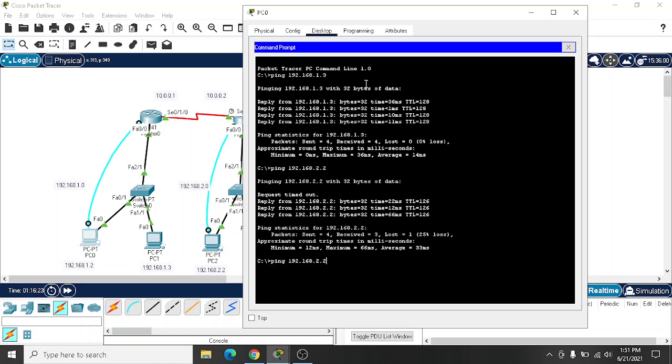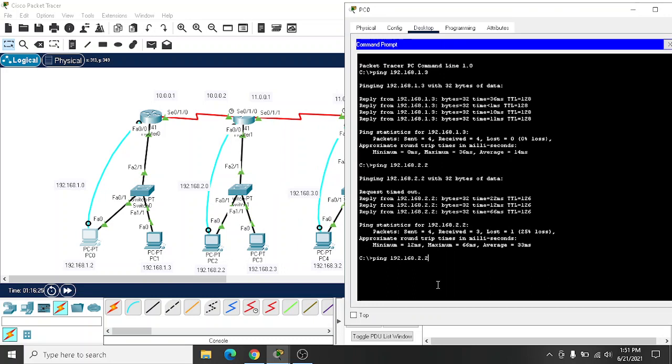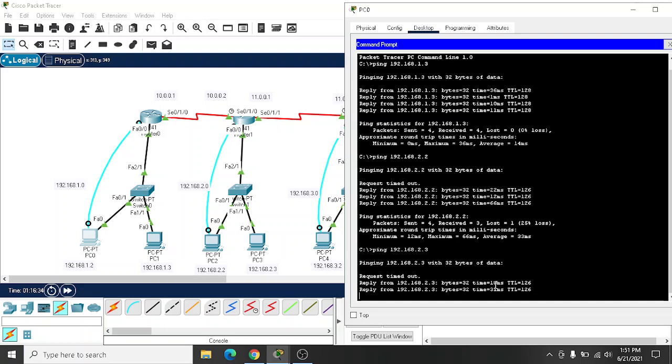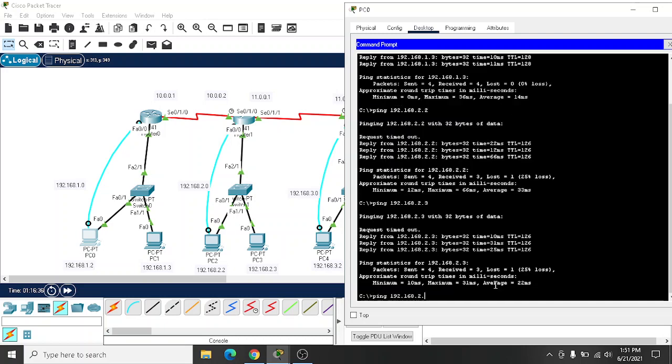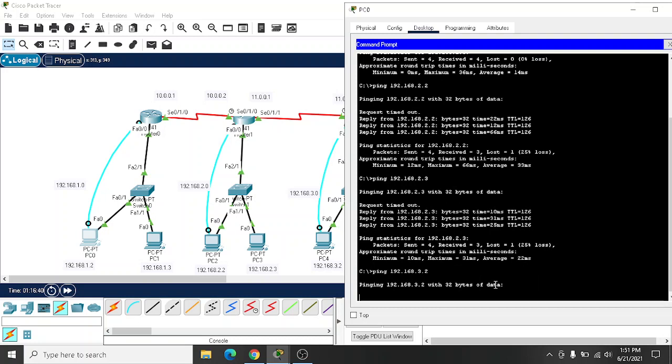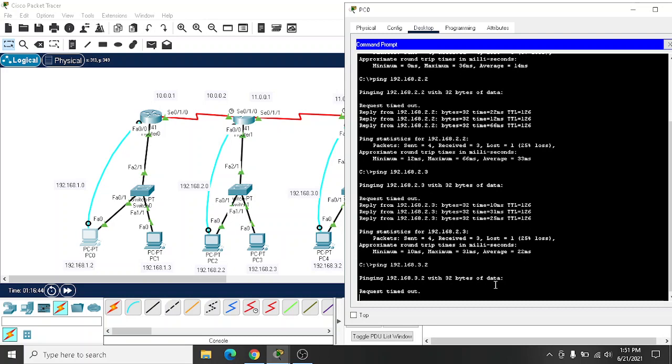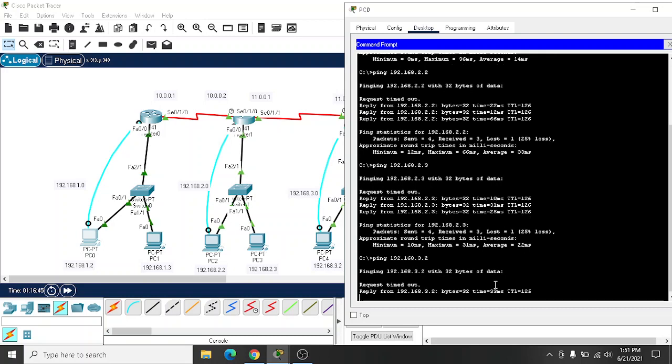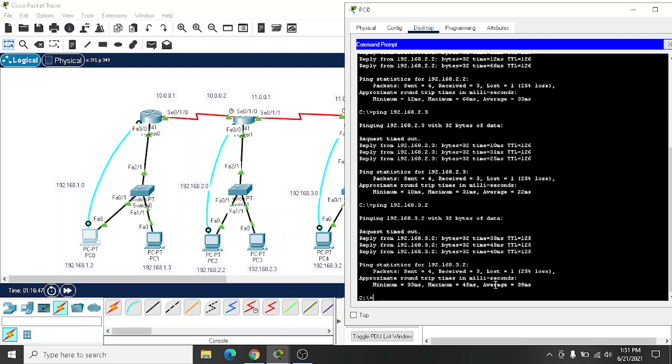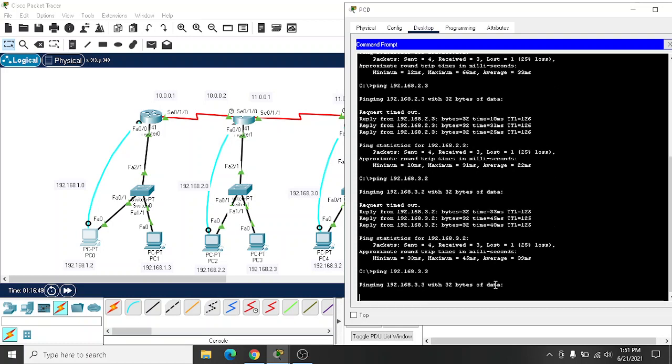Now let's try 2.3. We should be able to reach that PC. Okay, now let's try 3.2. Again, we have been able to reach that as well. It's the last one.